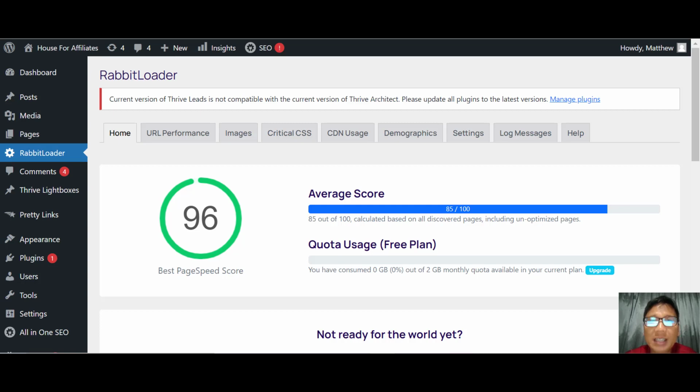RabbitLoader is a WordPress plugin that reduces your website load time using content minification, lazy loading and CDN caching. You can prioritize critical above-the-fold content and store your assets in a CDN cache to improve your site UX and SERP ranking. You can also optimize the loading time of your web pages and monitor performance from your WordPress dashboard. So without wasting much time, let me jump into my screen and show you RabbitLoader itself.